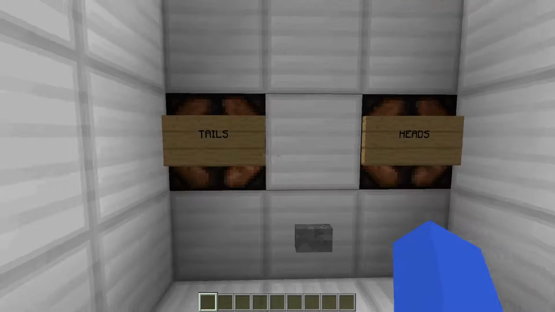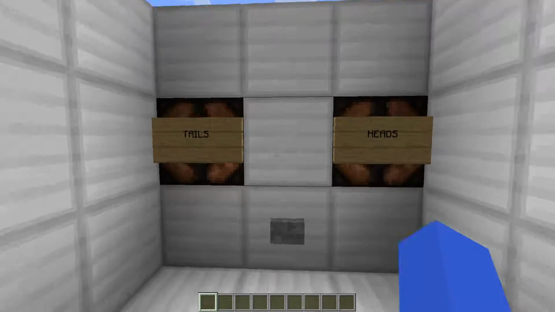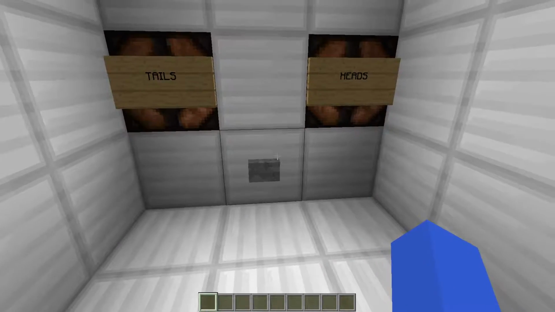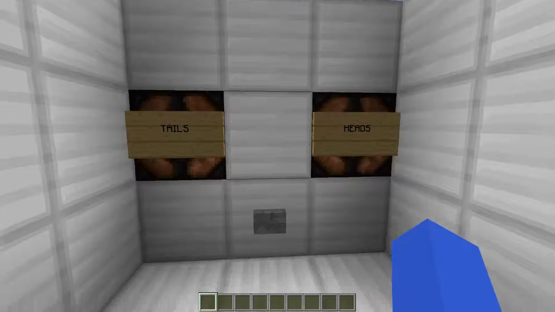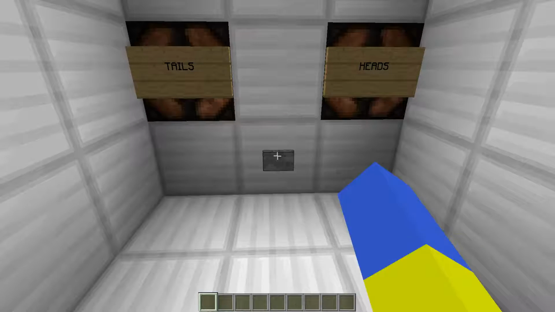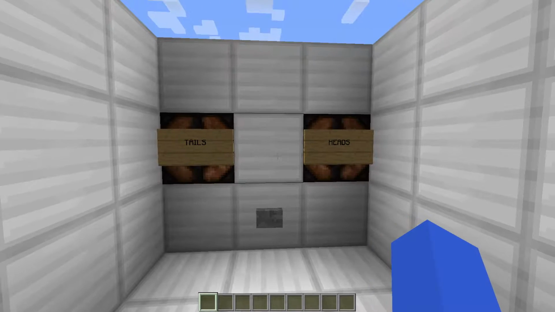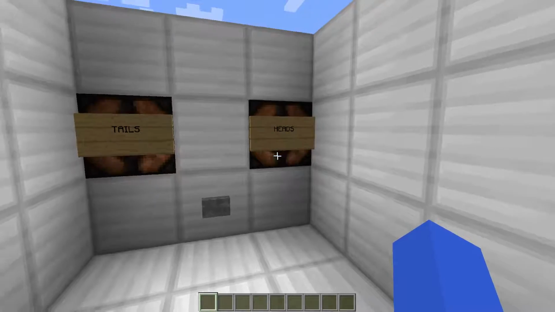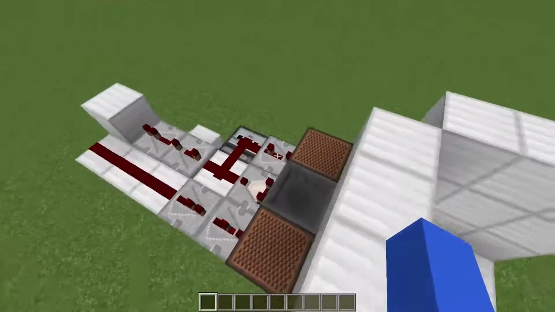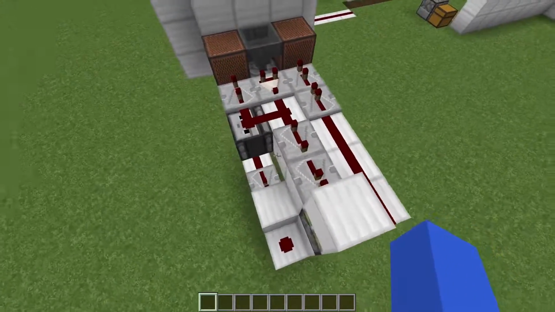As you can see here, we have two redstone lamps, one labeled heads and one labeled tails. If we hit this button here: heads, heads that time, heads again, heads, tails, heads, tails. It's a completely random coin flipper that gives you two separate outputs. If we go behind here, you'll see it's actually quite simple for the most part.